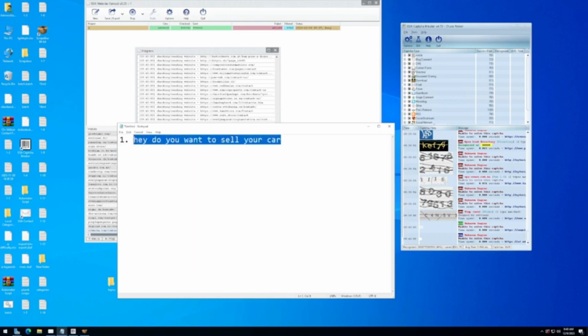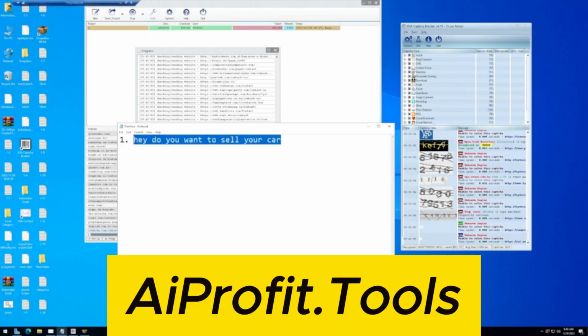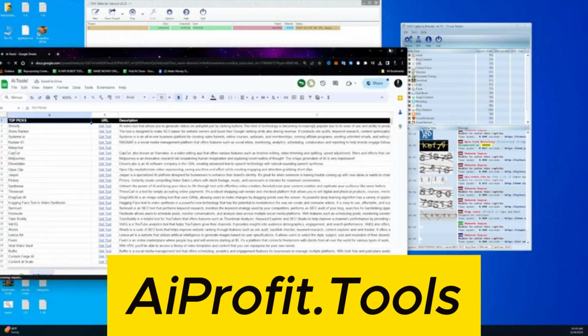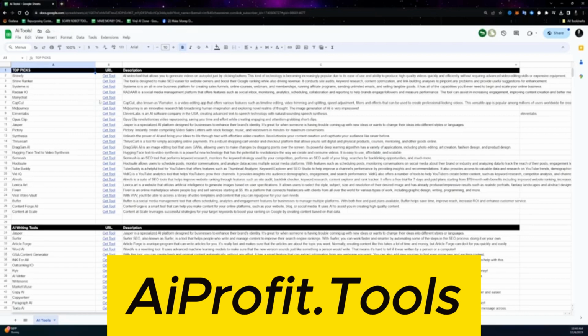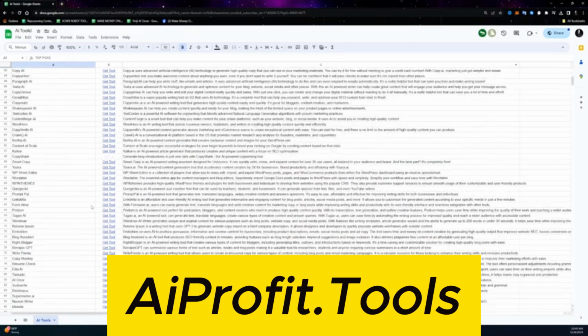Or if you wanted to sell an affiliate product, I'll leave a link to a list of over 200 affiliate products that you can actually get paid to promote. Inside the list, let me show you what this looks like here. These are all different tools that you can get paid to promote. You can get paid to promote any of these.